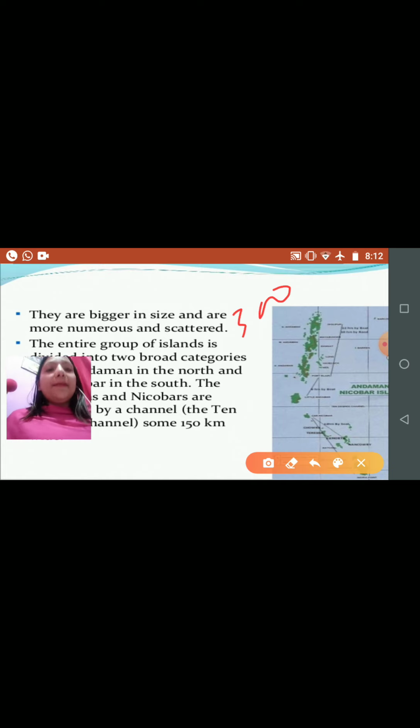You all know that the Andaman and the Nicobar Islands are separated. The Andaman Islands are separated from the Nicobar Islands by a 145-kilometer wide Ten Degree Channel. Most of the Andaman and the Nicobar Islands are uninhabited.